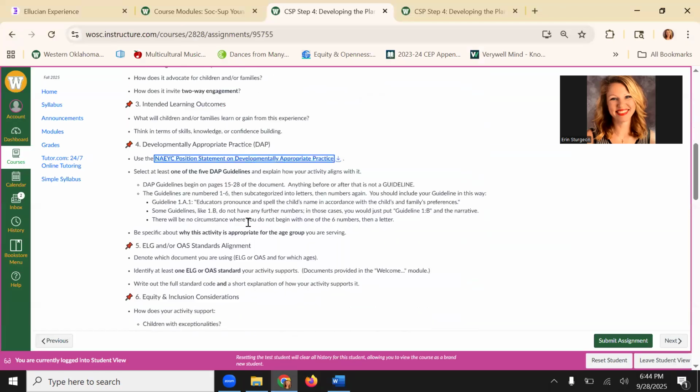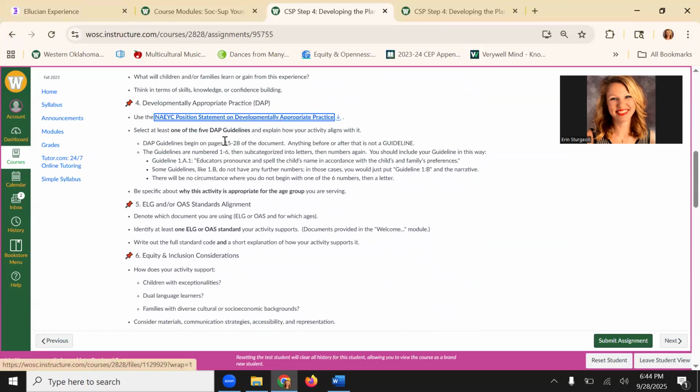So here's more information on the DAP part here. You need to use a specific DAP guideline. Not everything in this document is a guideline. The guidelines are found on pages 15 through 28.